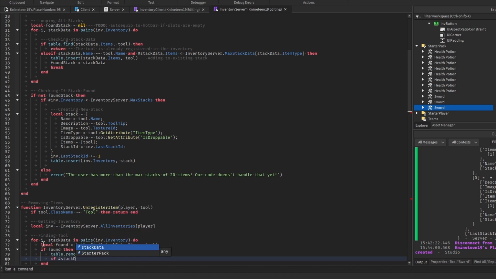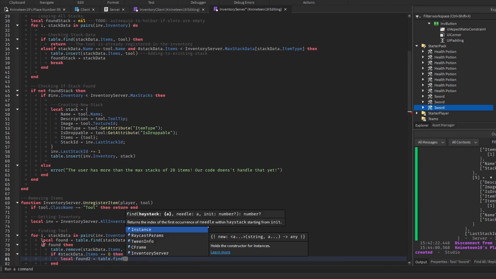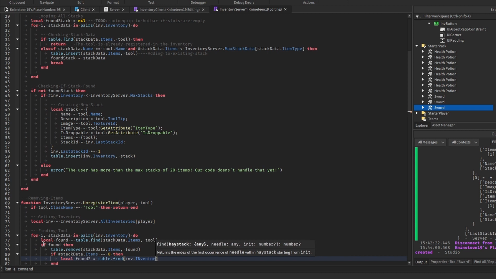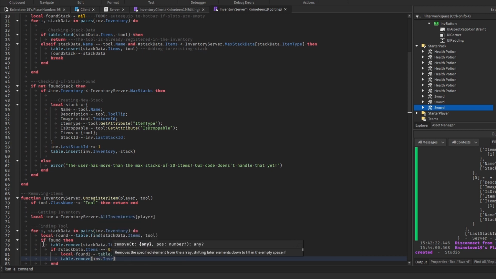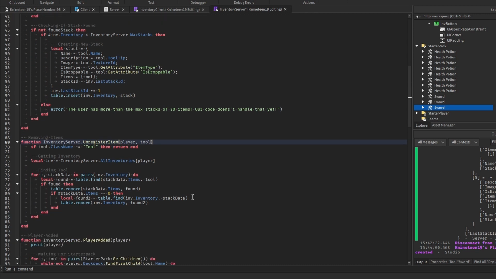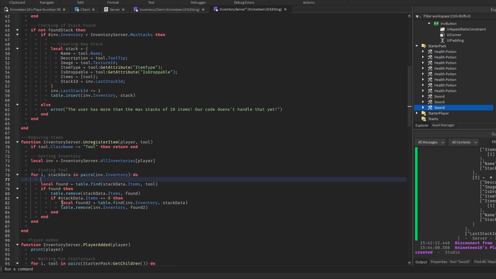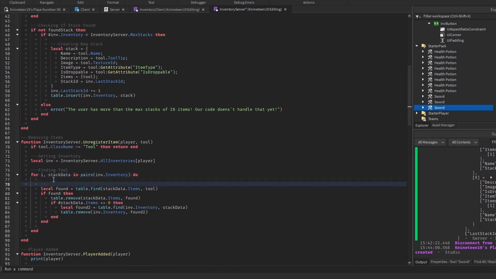Then we'll add another if statement inside of that which checks if the length of stackdata.items is equal to 0, and does essentially the same thing we did to remove the item from the stack, but instead remove the stack from the inventory. Since the stack will always be found, we don't need to check if found2 is nil or not, and can just run table.remove to remove the stack from the inventory's list of stacks. This chunk of code, overall, will effectively remove the item from any stacks it's found in, and then remove the stack if the stack is now empty.